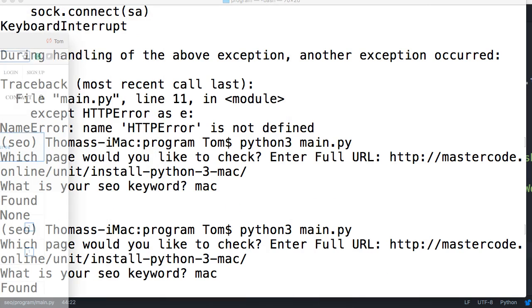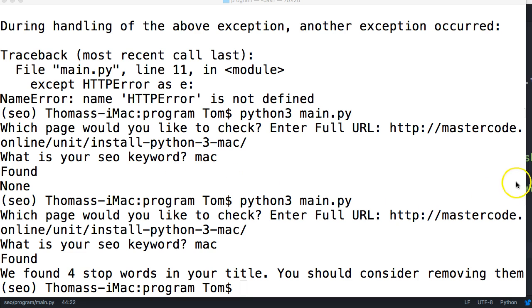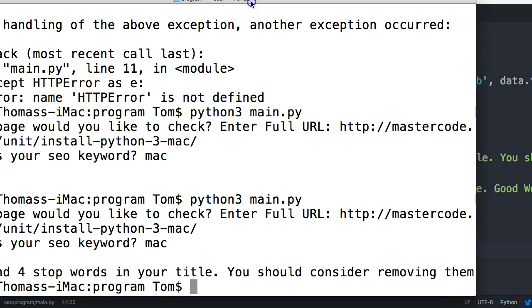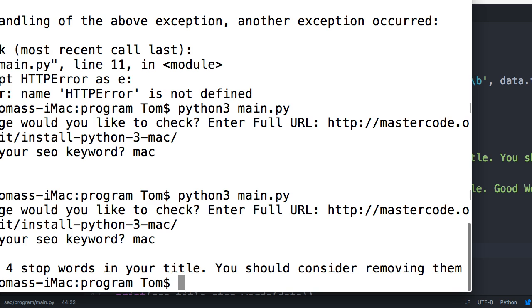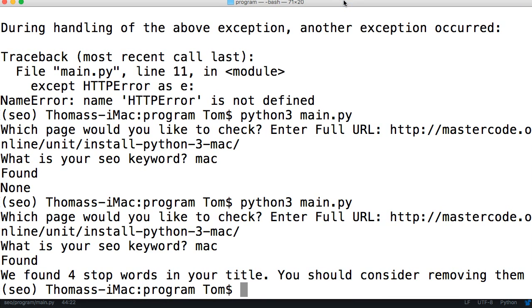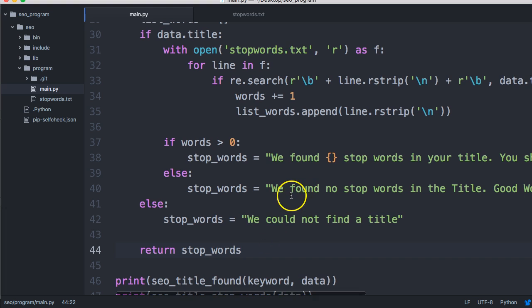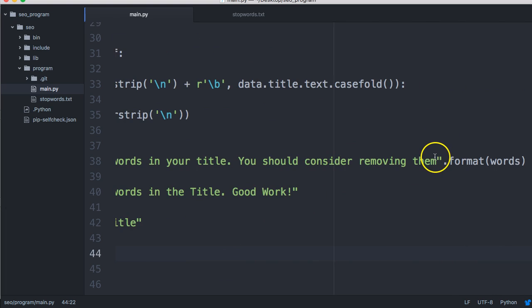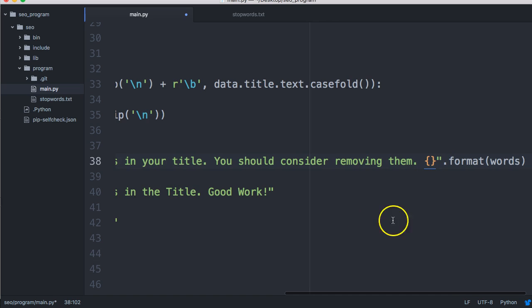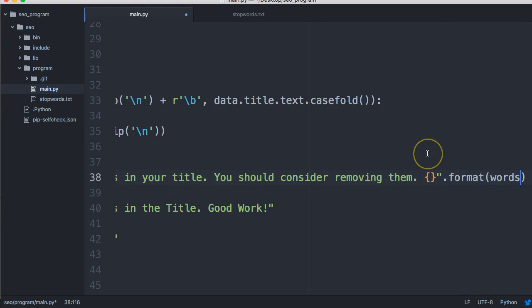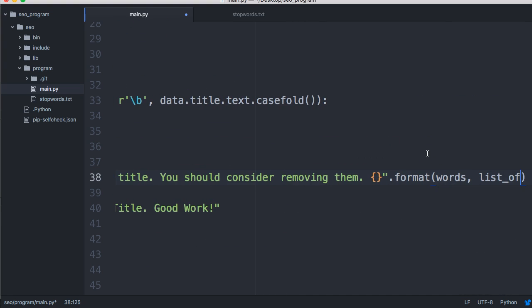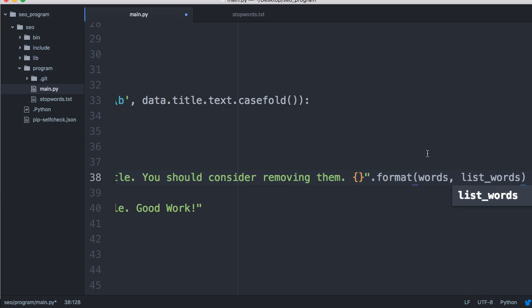I have no idea, because did I not return them myself? Hold on a second. Let me make this bigger. I thought we were returning that. Nope, we did not return them. Let's go ahead and throw them at the end of this. Just put a period and then curly braces again and stop words, and I don't know what we call them. List of words. So we'll just do comma list of words.